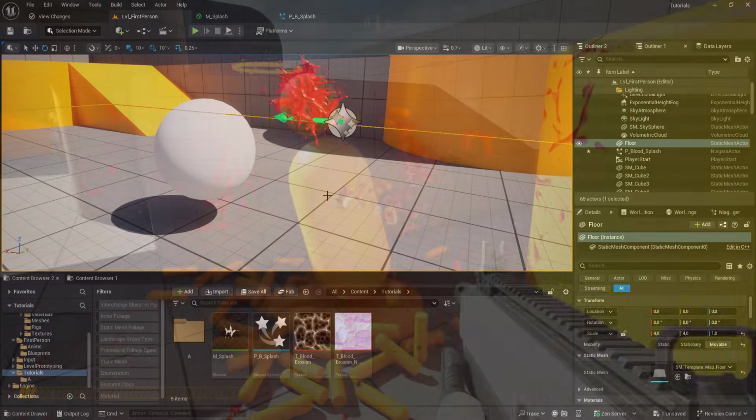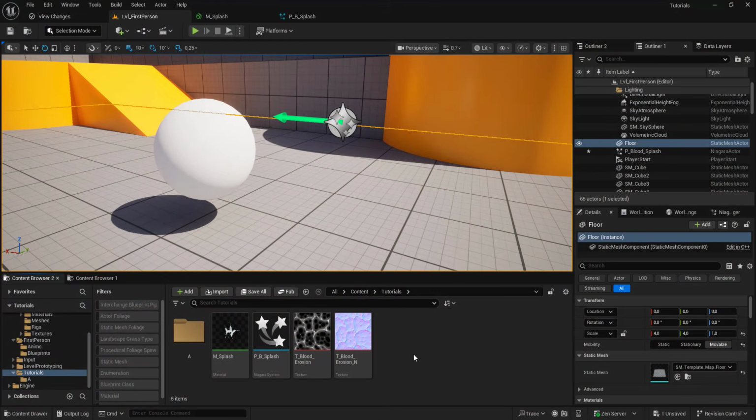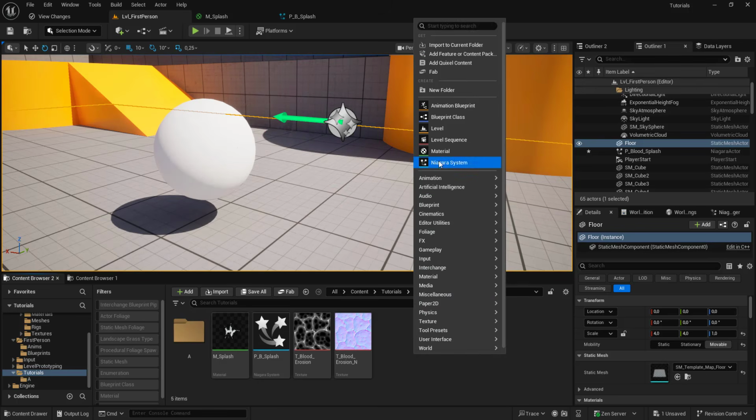Hi, let's continue your tutorial. We will create decals and spawn them when splashes hit the surface. If you haven't watched the first part, the link is in the description.